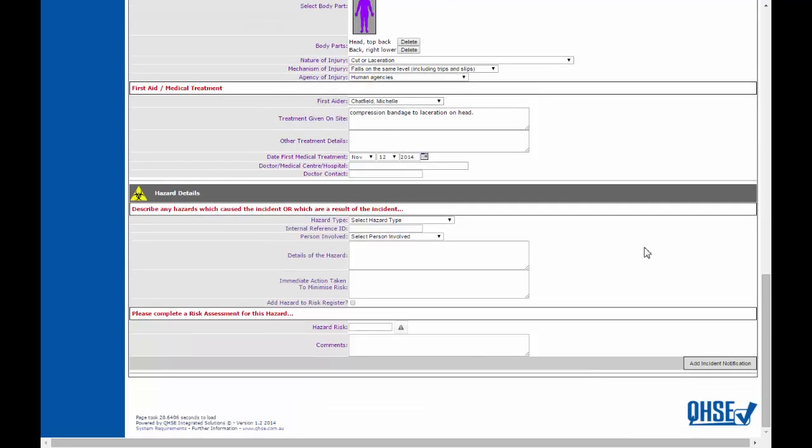If you selected Associated Hazard when identifying what type of incident you were reporting, you will need to complete the hazard details. Now select Add Incident.